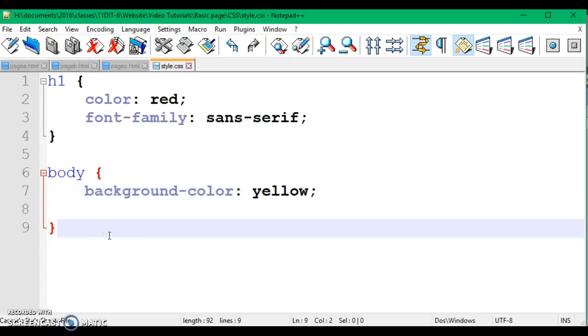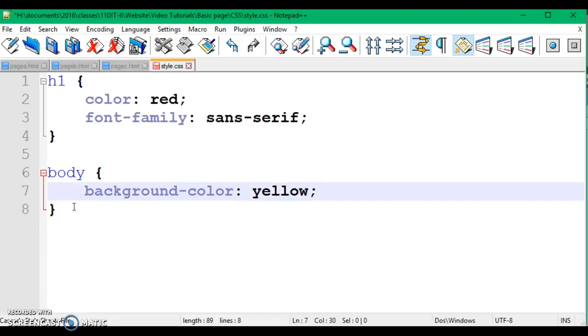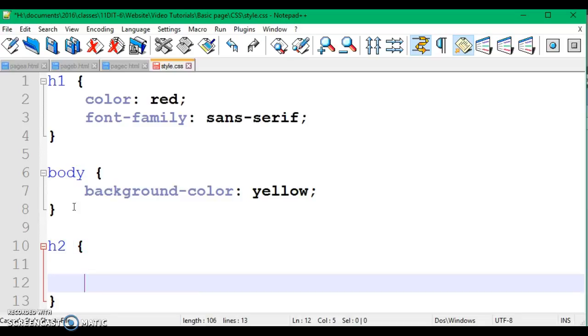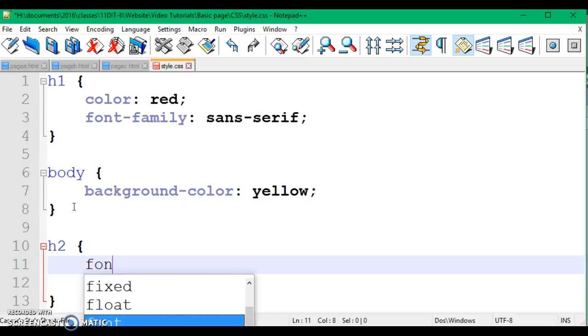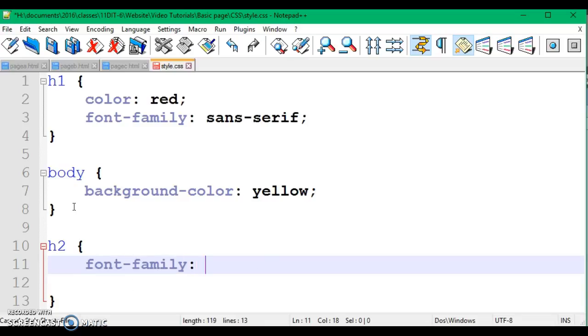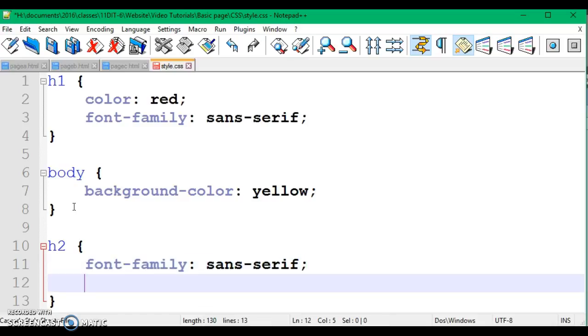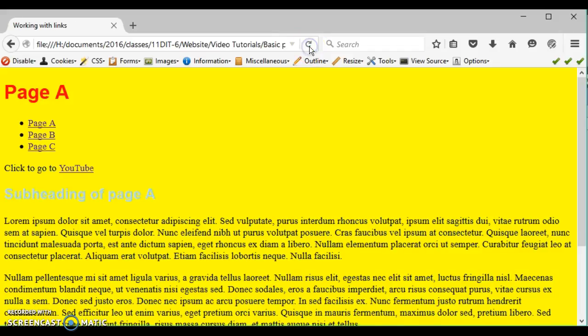So we'll write a new definition after our closing brackets for our body. So after I press enter, h2, curly brackets, and inside those curly brackets we'll say font-family sans-serif, and we'll say color, and color means text color, L-I-G-H-T-B-L-U-E, light blue. All one word for light blue. And I'll save that and refresh my web page. And now I've got light blue text. That's actually really hard to see.